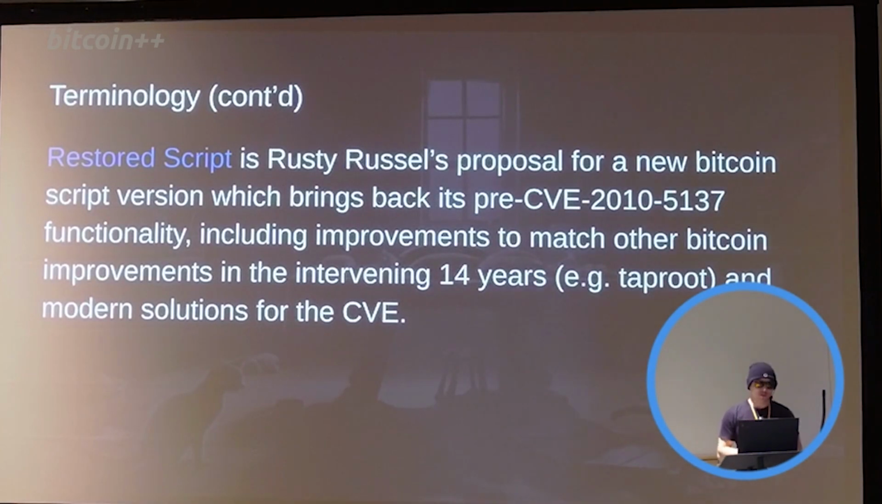Other terminology, for those who might have missed it yesterday, Rusty Russell talked yesterday about restored script. And this is the description of that in short words. So with restored script, you bring back everything that was in the original script, plus a few new things to support Bitcoin as it is today, and you make it safe. So that's the restored script in a nutshell.